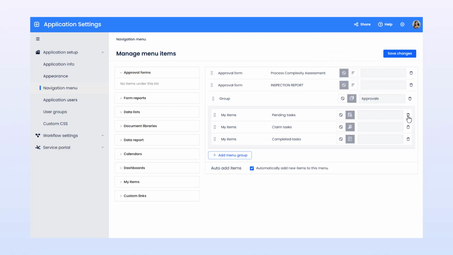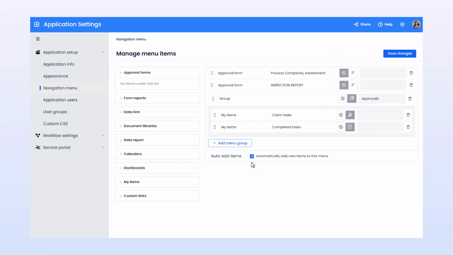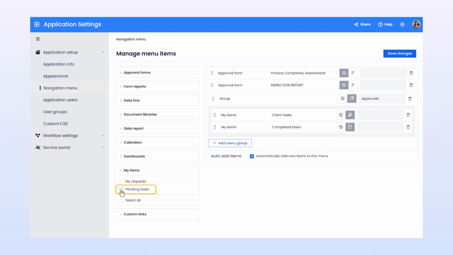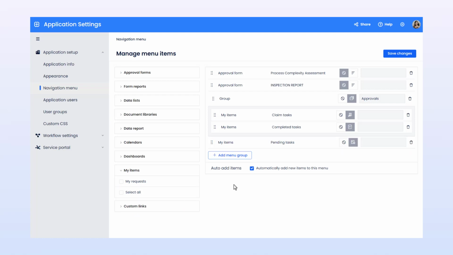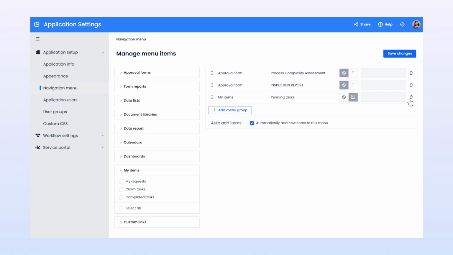Clicking the Delete button will remove components from the group, which will be added to the My Items list on the left. To re-add components, check the component and click the Add to Menu button, placing the selected item at the bottom of the menu item list. To delete the entire group, click the Delete button, and all components will be added to the My Items list.